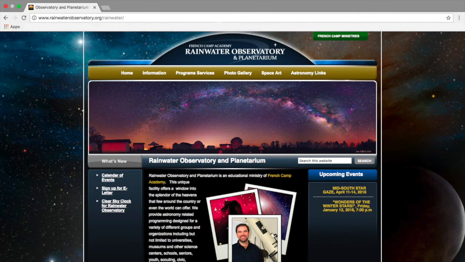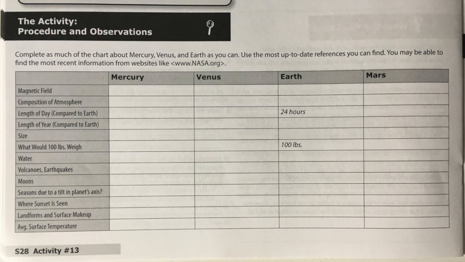The Rainwater Observatory in French Camp, Mississippi, has regular opportunities to view objects from their powerful telescopes. They have interesting lectures on current events in space and current star maps. They will also send out free newsletters. See www.rainwaterobservatory.org. Have students complete the chart in their student journal as they find information about each planet.